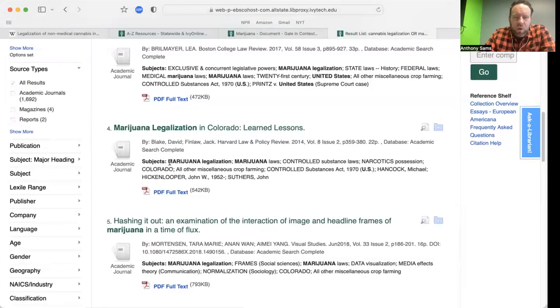We can also see all of these search terms would have returned this article. So if I had looked up narcotics possession, or if I had looked up controlled substance laws, I would also get a copy of this article. These subject terms can be really great for helping you come up with new search terms when you're trying to find good articles. We see that there's a PDF full text available. So now I'm going to click on the title of the article. I'm intrigued by this.